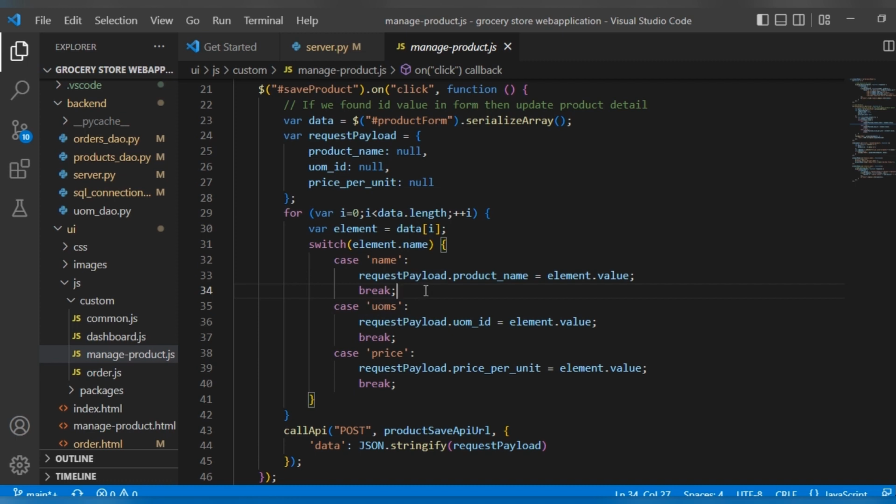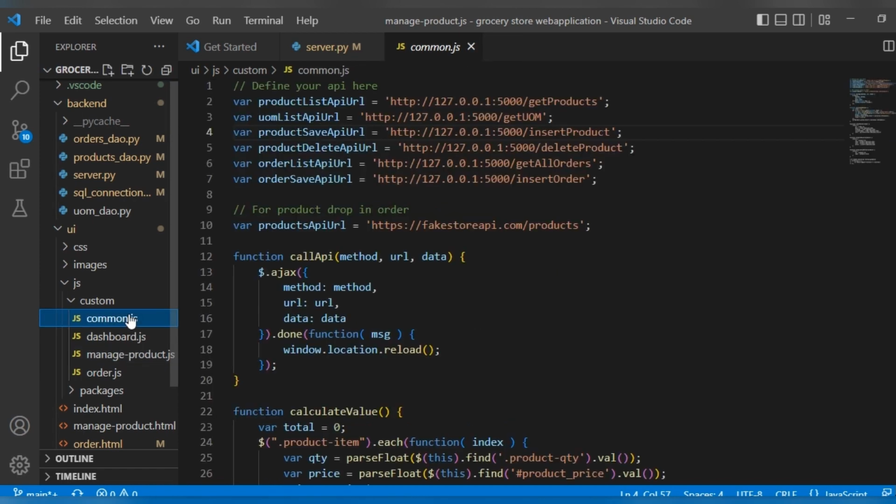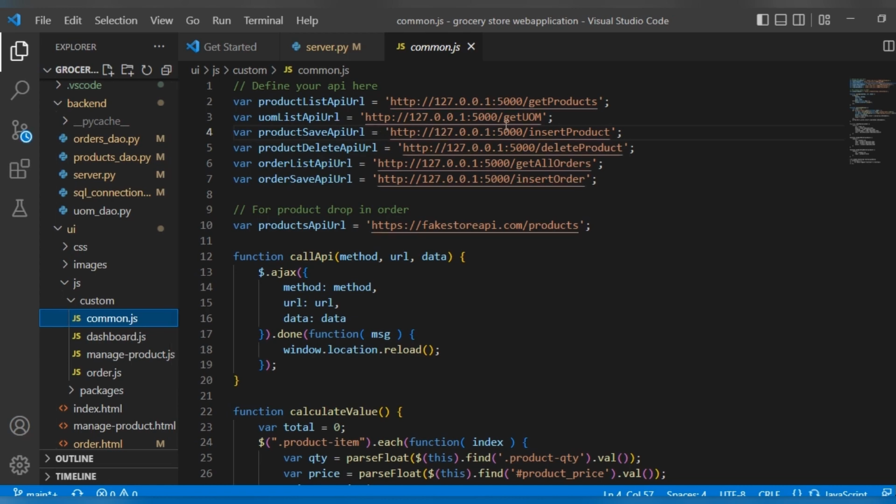Then the next value comes, the UOM unit value. It comes to the UOM switch case and requests the UOM ID. Then the next value is price per unit. It comes to the price case, sends the request, and calls the API. Here it calls the product save API URL, and it sends the request to the server.